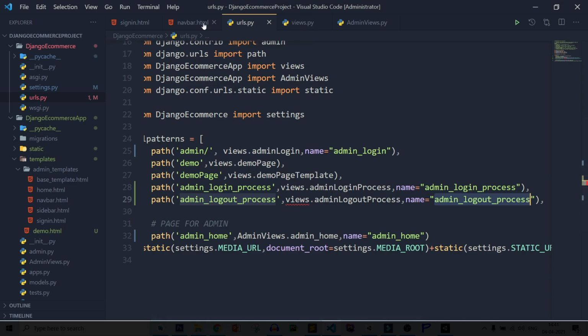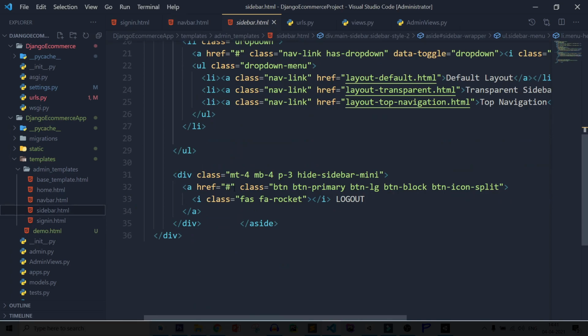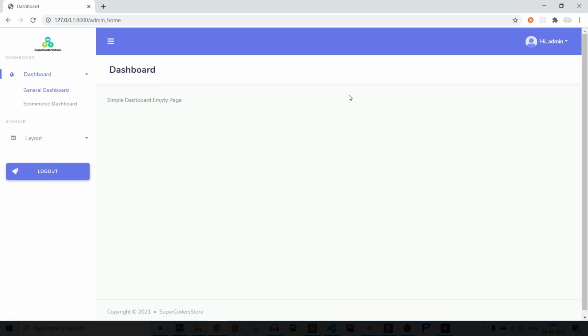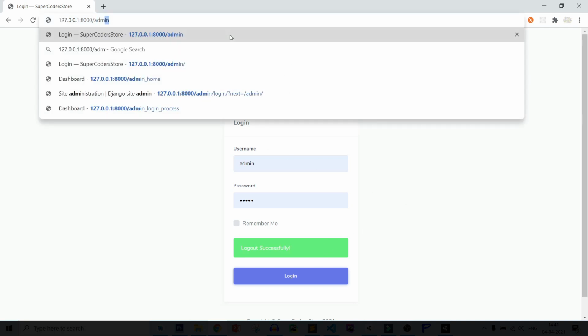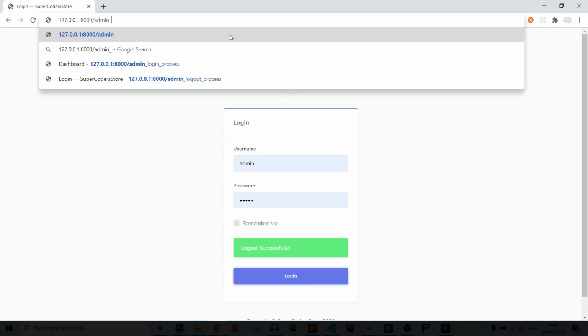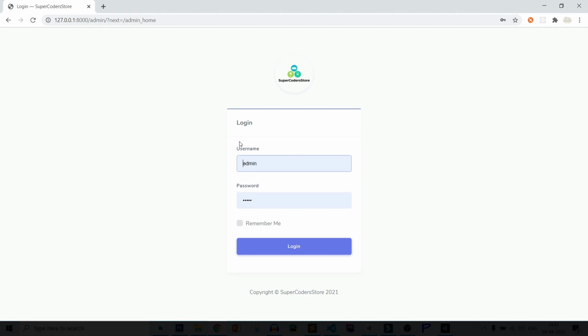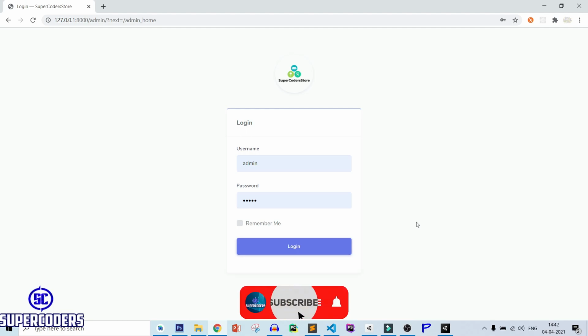Save this page. Come to navbar. Pass your logout URL. Also copy this and paste it inside the sidebar. You can see a sidebar, and here is also a logout button. So paste it. Save it. Now refresh page and try to log out, and you can see you logged out successfully. Now if I try to access the home page, let's see what happens. Admin home, and you can see I am not able to access the admin home page because I am not logged in.